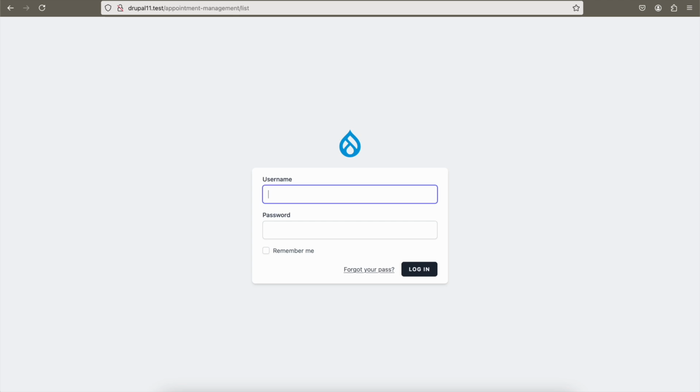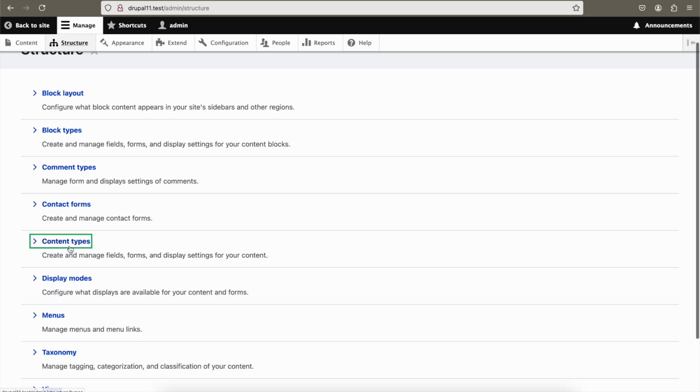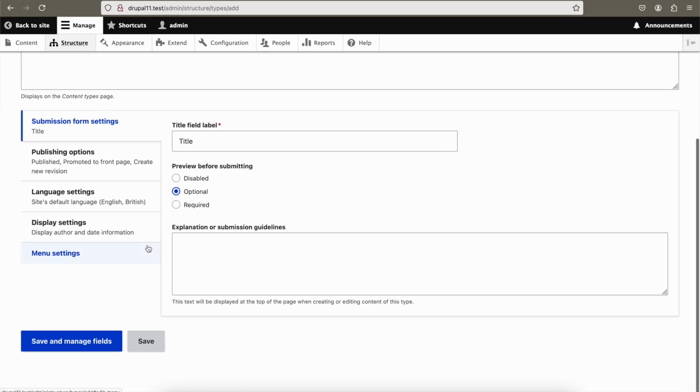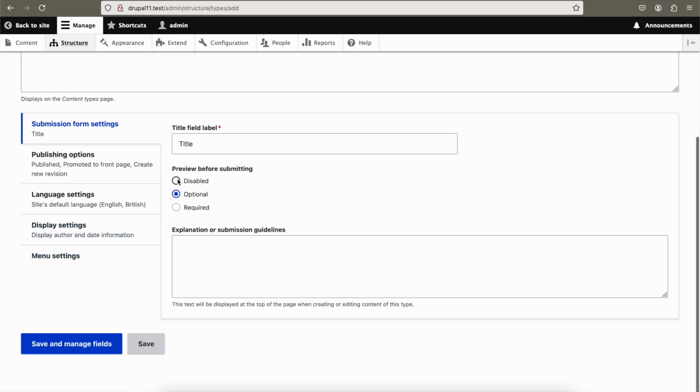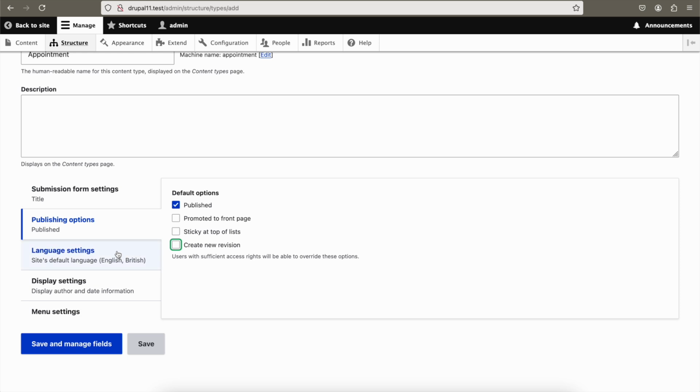Now, let's create a content type for our appointments, which we will do through the Drupal admin interface. First, go to structure and create a new content type named appointment. Let's tweak a couple of settings. Uncheck promote to front page and don't create a menu link for this content type. After that, click create and manage fields.